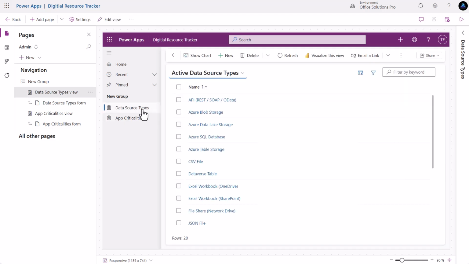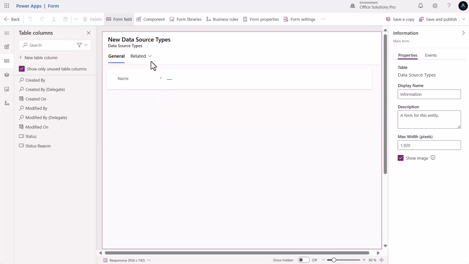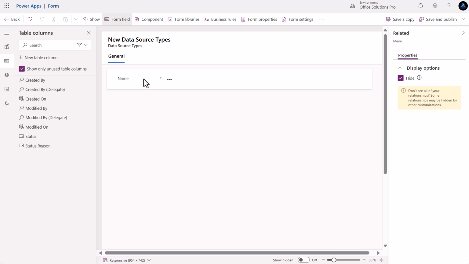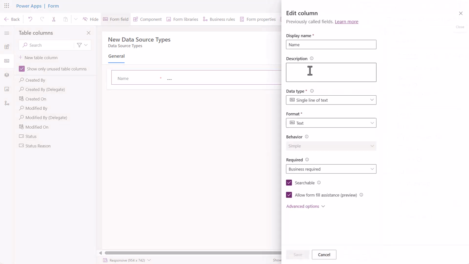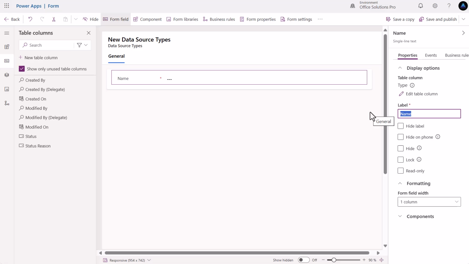And let's go back to data sources. Now, same thing, we've got data source types, and then we've got the name. So it doesn't really make a lot of sense to do that, so let's go ahead and edit this form. And again, we'll go ahead and hide this. So if we select this and hide, and then we'll go ahead and edit this, and we'll say type, and hit save. And then we'll change this name also to type. Save and publish, and hit back.